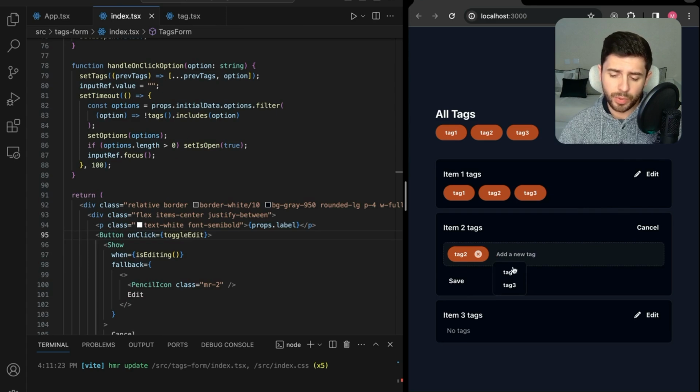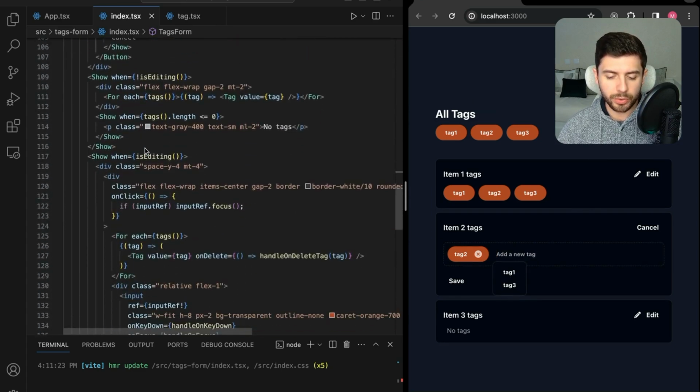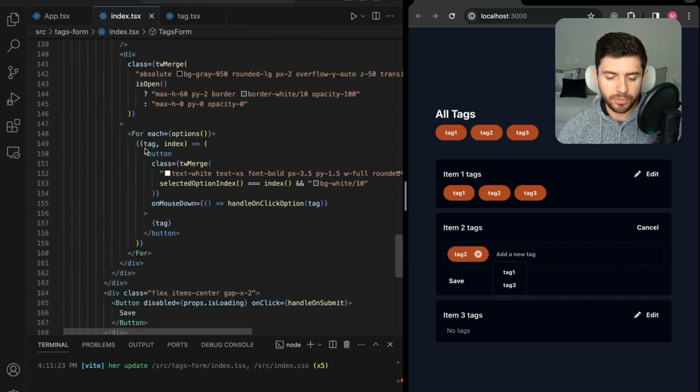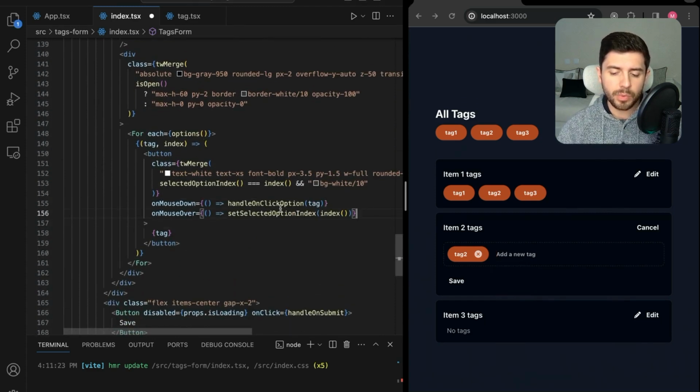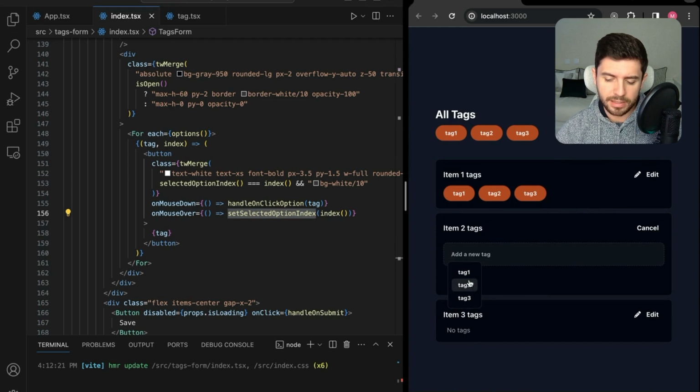Now you can see that we currently don't have a visual cue on which tag is being hovered. And in order to do this, on the button of the option, we are going to trigger the onMouseOver event, and we are simply going to set the option index to the index of the button that had the onMouseOver triggered. So if we hover now, we can see that the background gets highlighted depending on the option hovering.